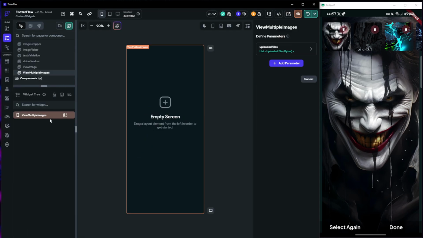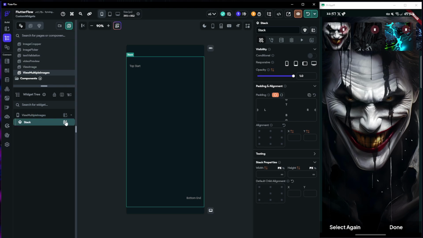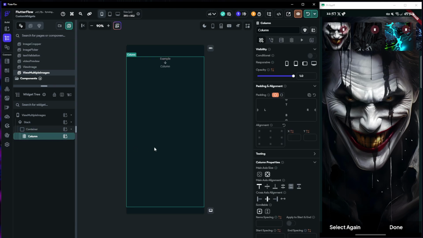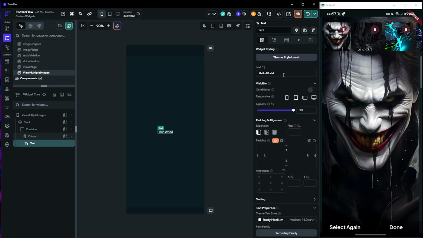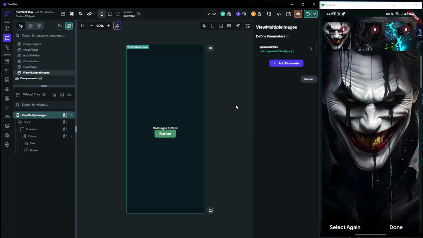And now we can start building out our page. So it looks something like this. So the first thing that I'm going to do is I'm going to pop in a stack, right? And I'm going to give a container there with a column. And this column is going to have some text. And it's going to say no images to view. And let's add another button in there. You can actually add another page state.